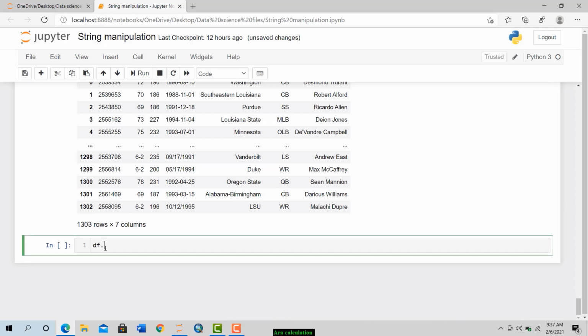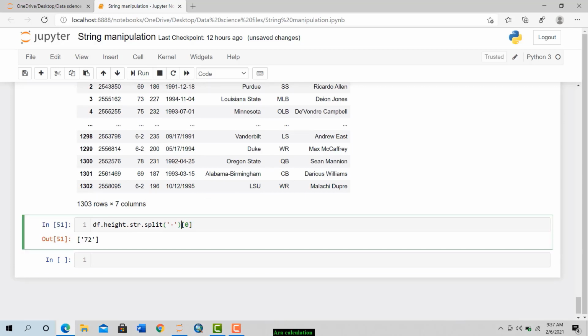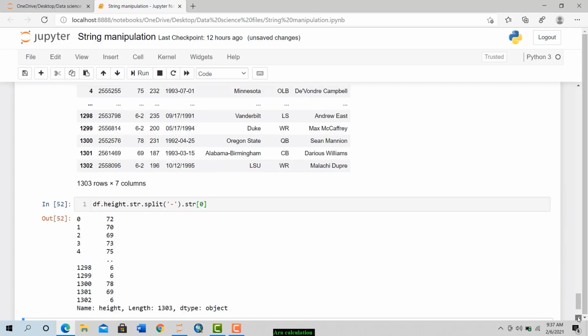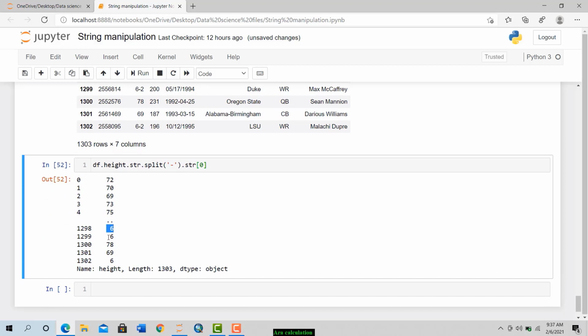df.height, height.str.split, and we want to split it by this hyphen. Okay, now if you want to get the first one, it won't work. We have to again use .str. Now you can see the first column is just those feet. This is just 6 feet. Okay, now we can store it in a new column, df. Right, let's call it ft.